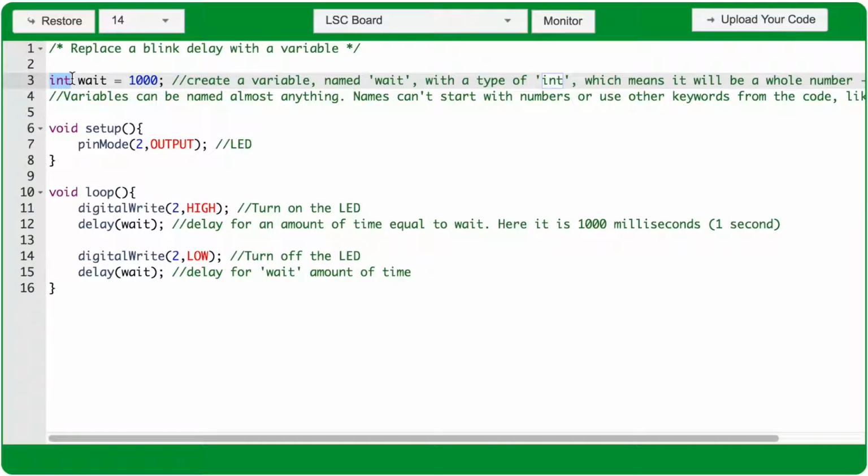Int is short for integer, and that means that it's a whole number. It doesn't have any decimals after it. We're going to use ints most often throughout our programs. The next step is to name the variable. I named it wait because it's going to be used as a delay value, so that makes sense and it's easy for me to remember and understand.